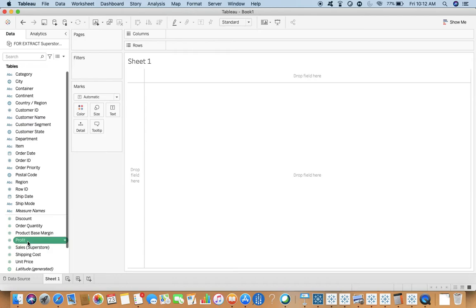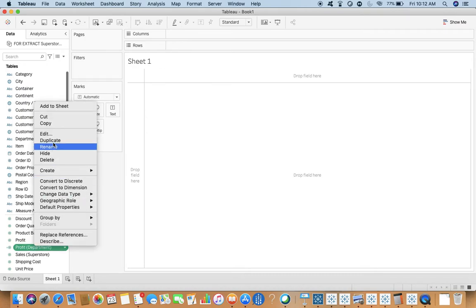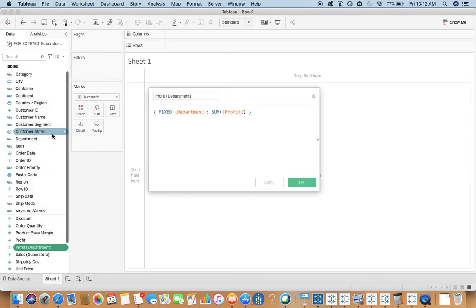profit. I want to create LOD on profit aggregation on department. So you'll see there's an expression created already over there, and you get it: fixed department sum of profit. Now it's up to you. Maybe you want exclude, include, it's up to you. So this is way one.